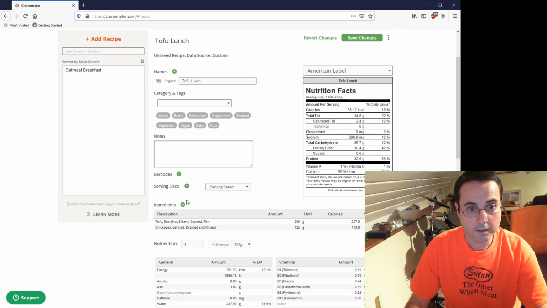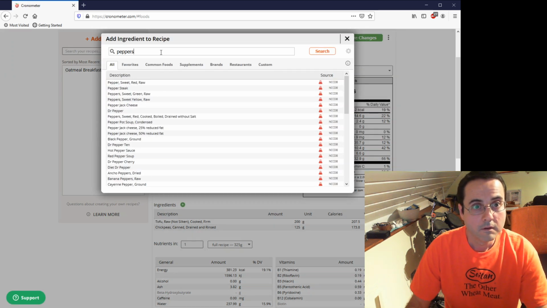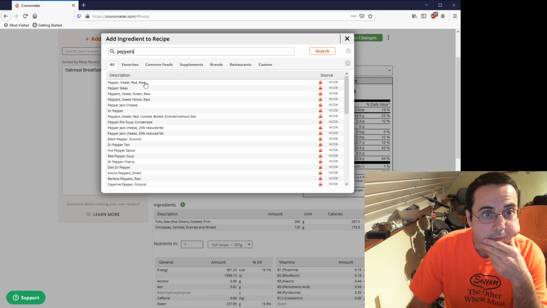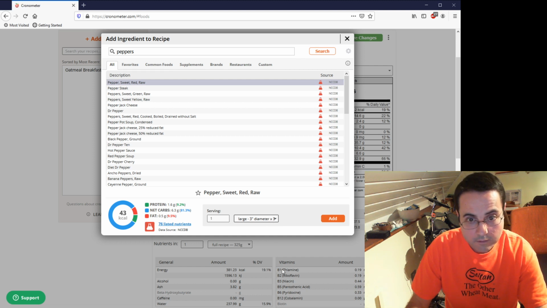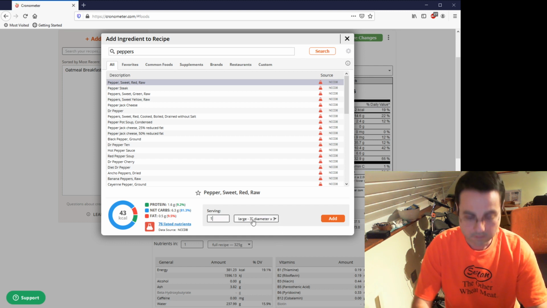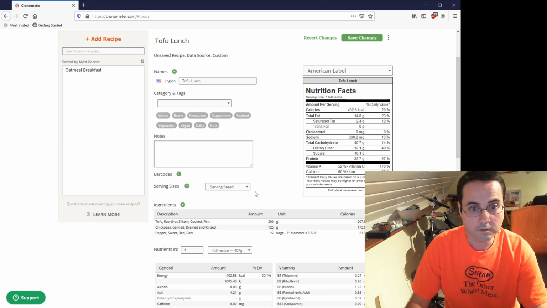Then I had about half a pepper in there. It's a sweet pepper. Yeah, let's go with that. A large one, but I had about half of one. I wonder if they have that. Let's go like this. Will it do that? It did. Good. Okay, and what else did we have in there?